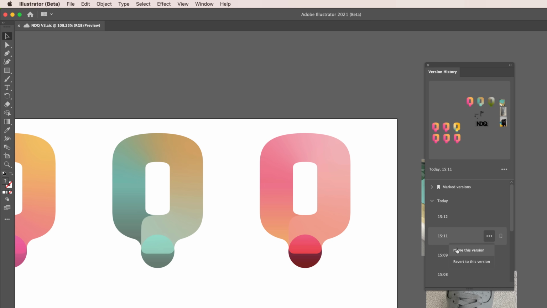I can do a couple other things. I can mark, so all these versions here, that are all these changes that have happened, these are all copies of it basically, and you need to save and close them to get them.